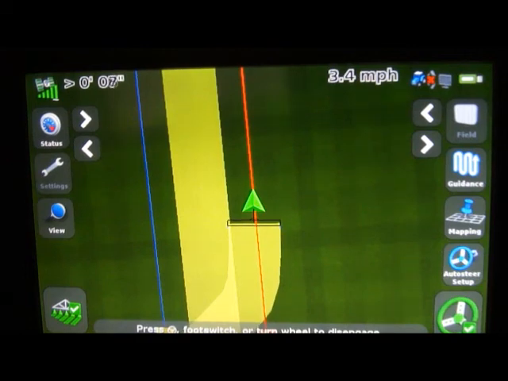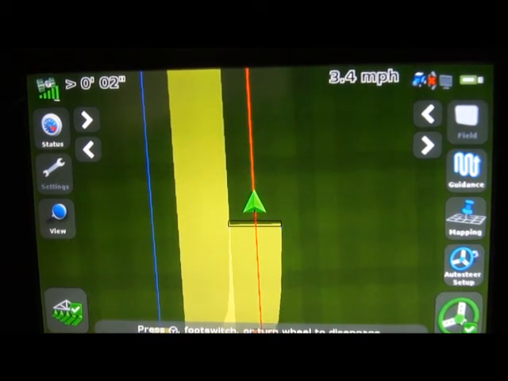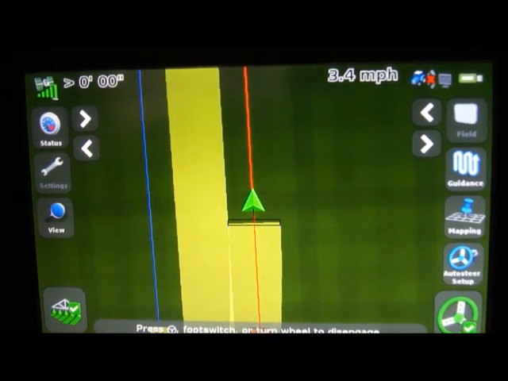You will notice the whole time in the upper left hand corner we have a green satellite. In our area here in Ohio, we have lots of trees. Sometimes along the edges of the field you may see that go yellow. That means we've dropped enough satellites to where we don't have our correction anymore. Once you move away from the trees or drive past them, that will come back to green as soon as possible.